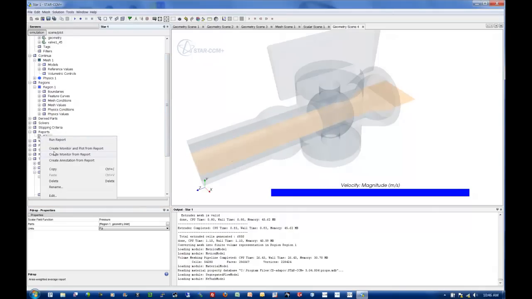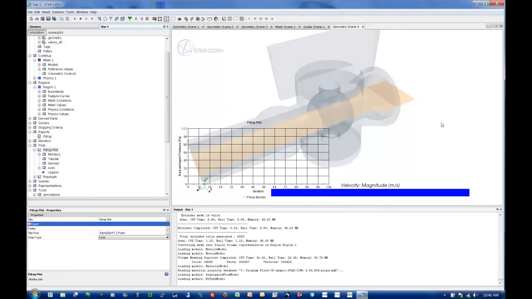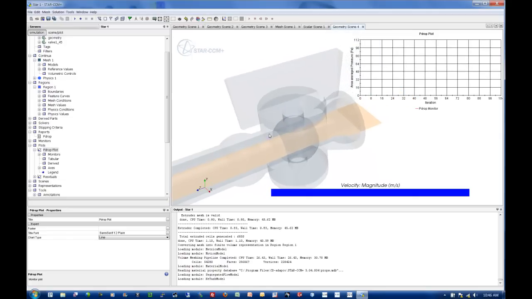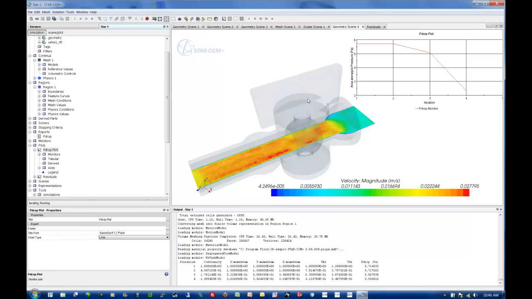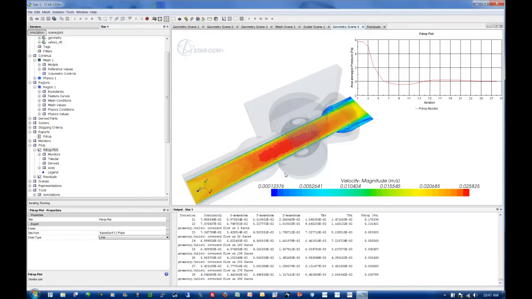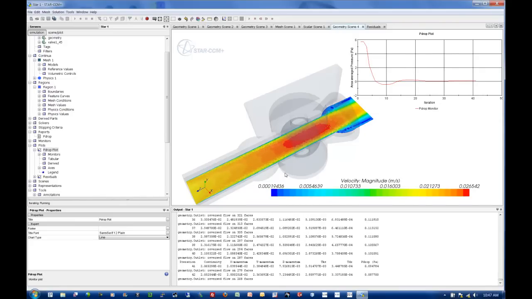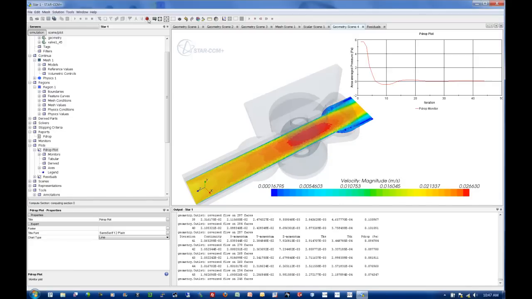I'll create a new monitor and plot from the report. Then I'm going to drag my plot into my scene. So that way I can see the pressure drop. Okay, and we're ready to go. So I'll go ahead and hit run. Okay, now that my pressure drop is pretty much leveled off, let's change our valve position.